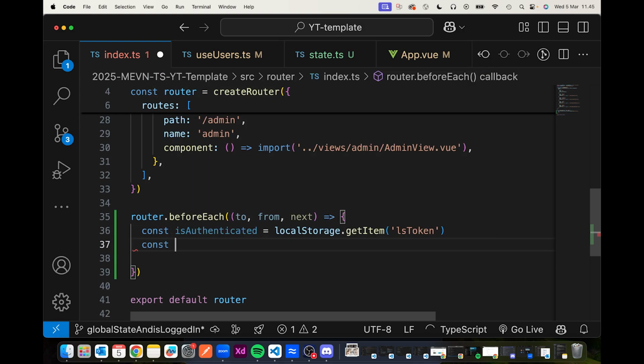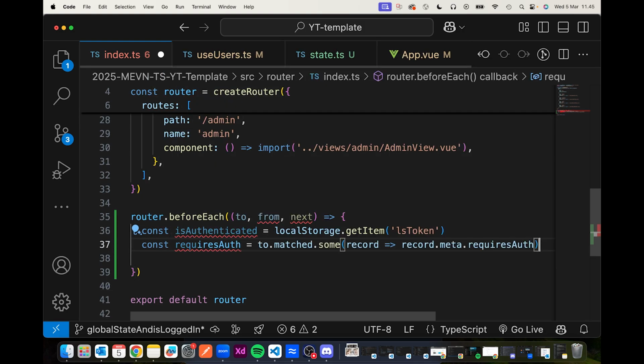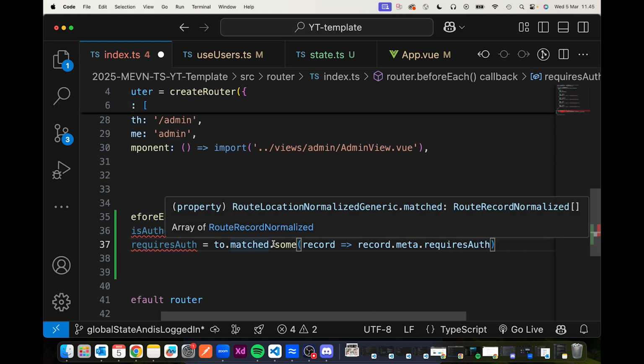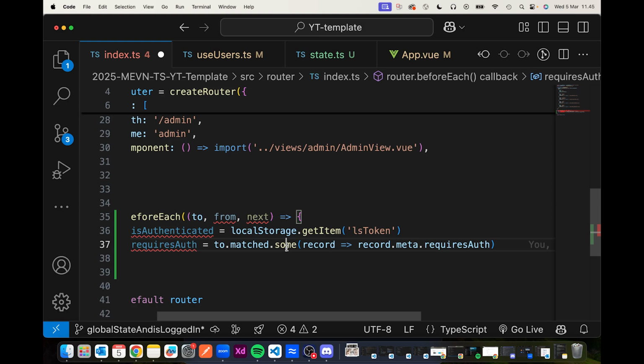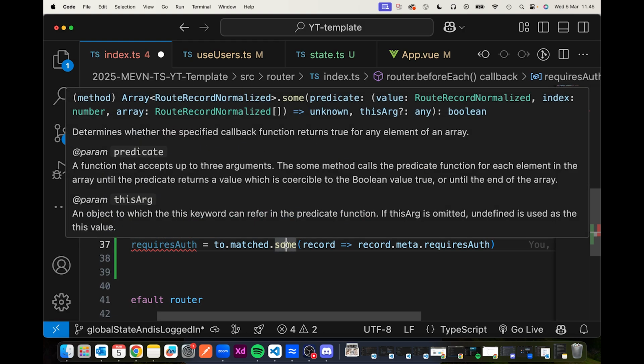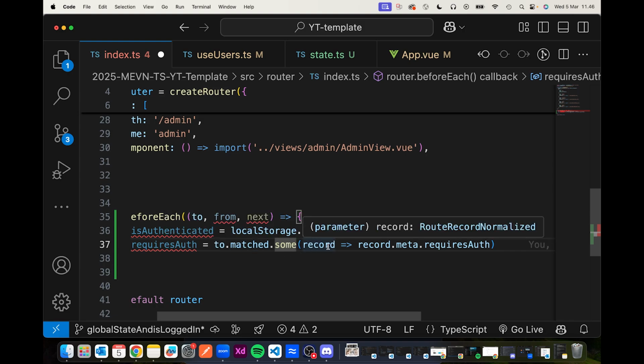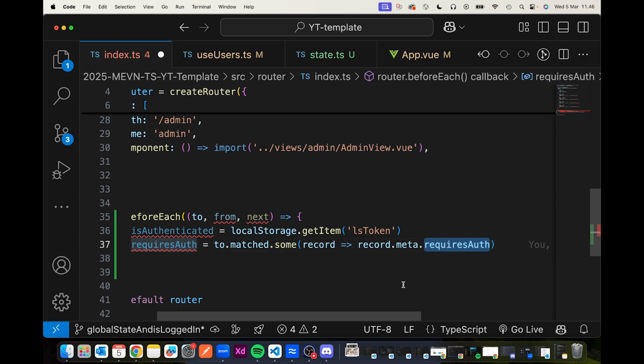Next, we'll do something called requiresAuth. And here we just use a basic JavaScript method called some. Some, if you hover, you can actually see, it checks things inside the parameter. If they exist, then you're able to go forward. For the next one, to.matched means that it needs to be the same, or in our case, true for it to continue. And it sets this to record.meta.requiresAuth.